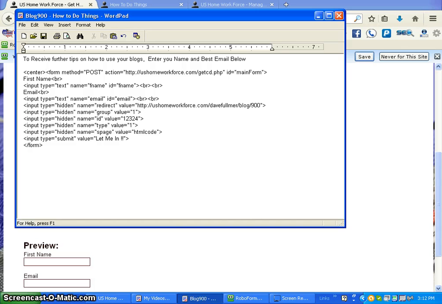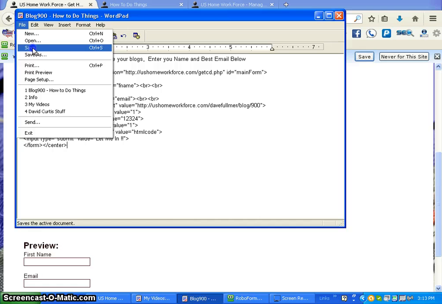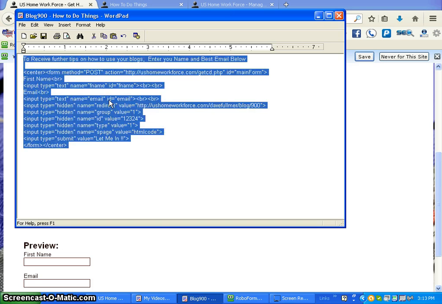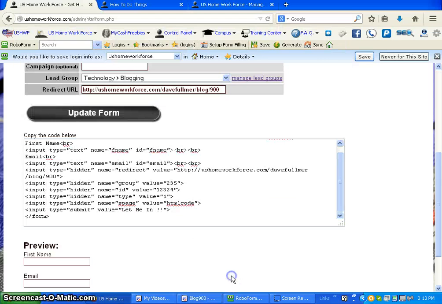The forward and reverse caret with center in between is the start, and that creates a center, and then we've got to tell it to stop centering, so we do the same thing with a slash, center, and the forward caret. I'm going to save that, and then I'm going to highlight the whole thing with a Control A, copy it with a Control C, and now I can paste that right into the form itself.